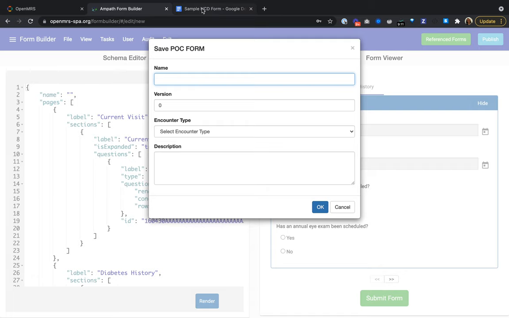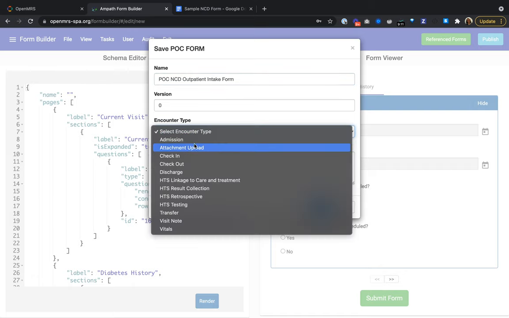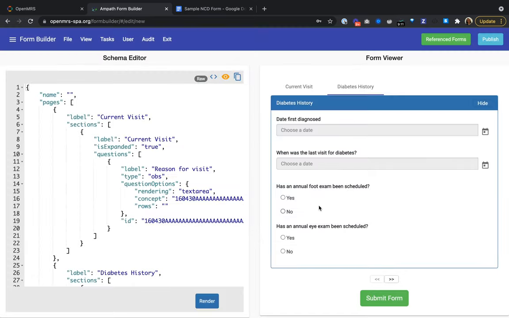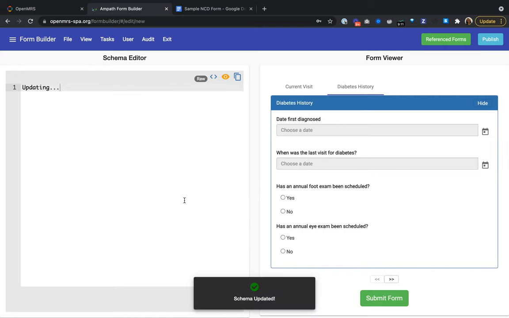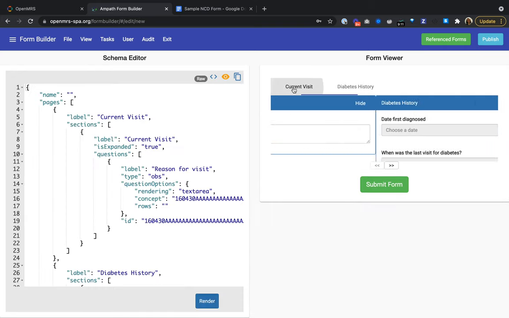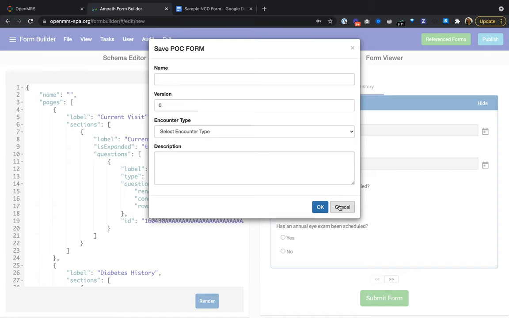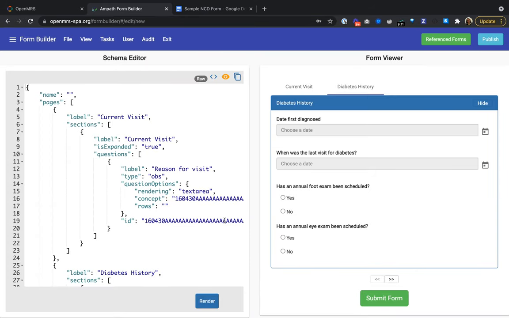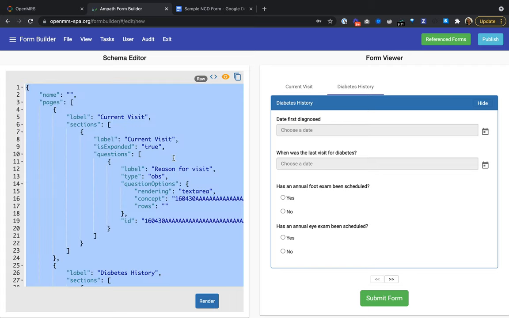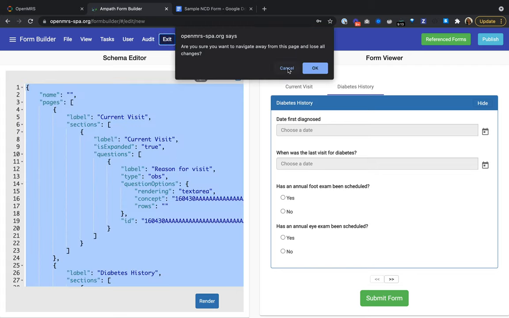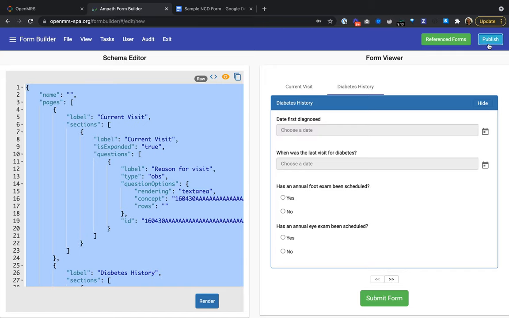In fact, I probably should have saved earlier. We will save it like this. I'm going to call this point of care NCD outpatient intake form. And for encounter type, let's just say that it's part of check-in. Great. This is looking roughly like what I expected. So let's go ahead and I'm going to absolutely make sure that it's saved. We did that already, so that's fine. And let's try, I'm just going to copy my schema just in case. And let's actually even publish so that we'll be able to find this form.